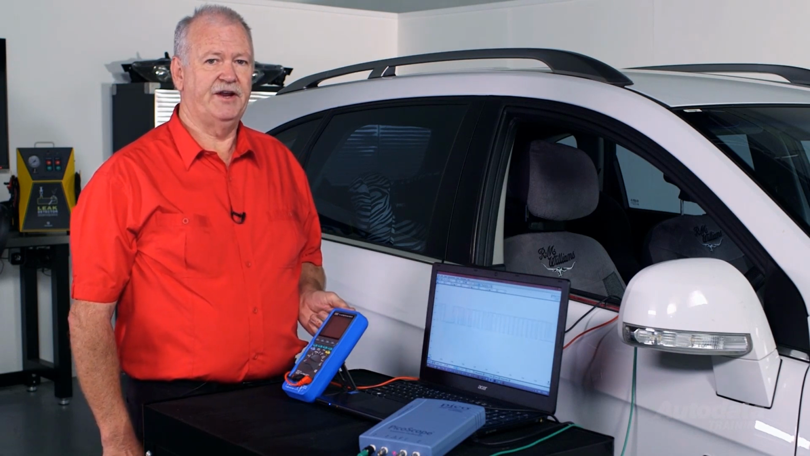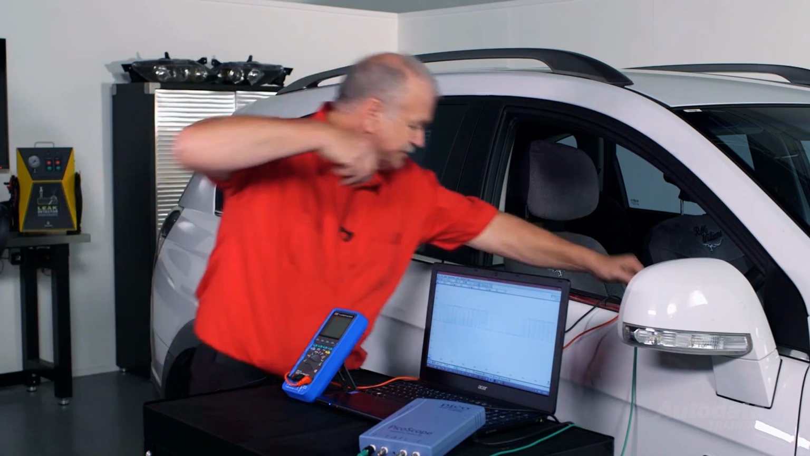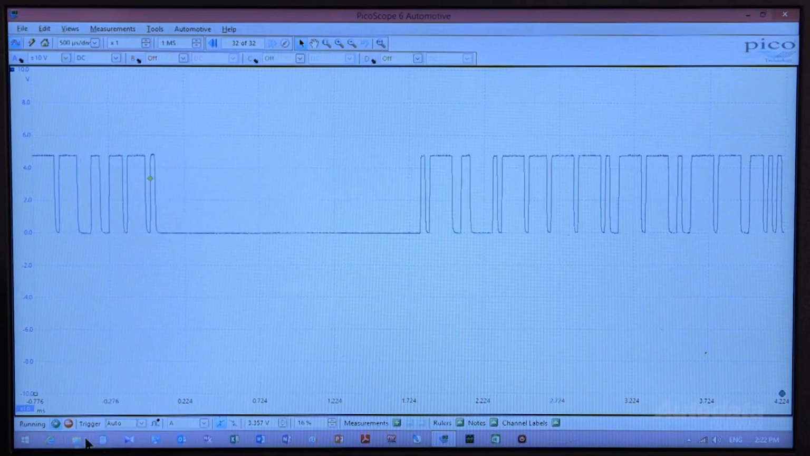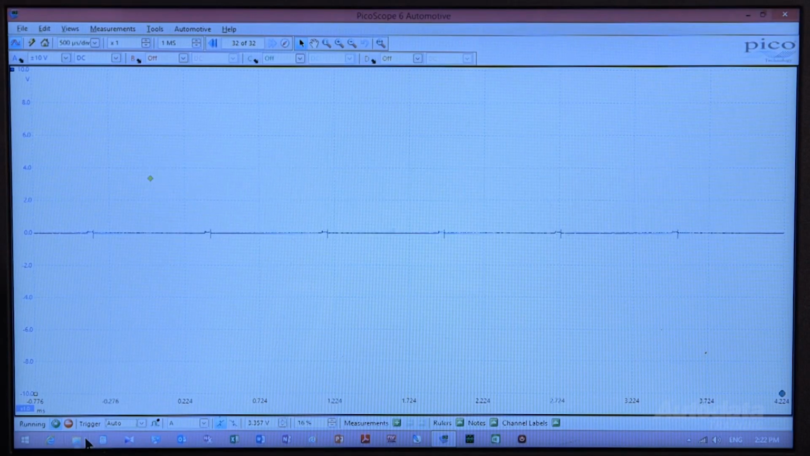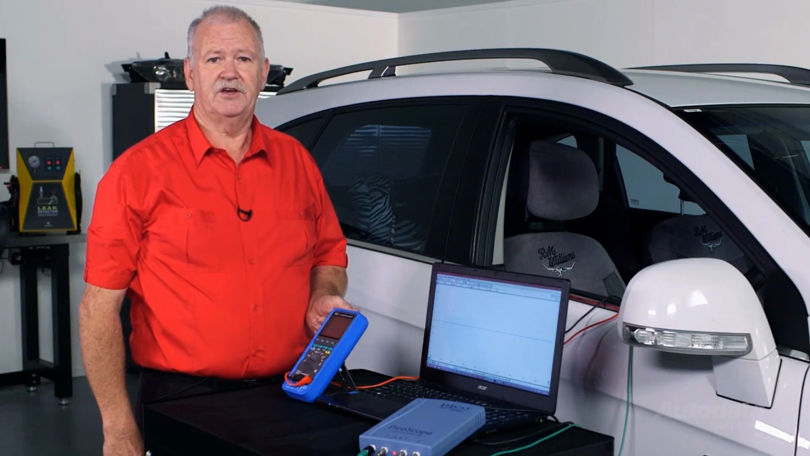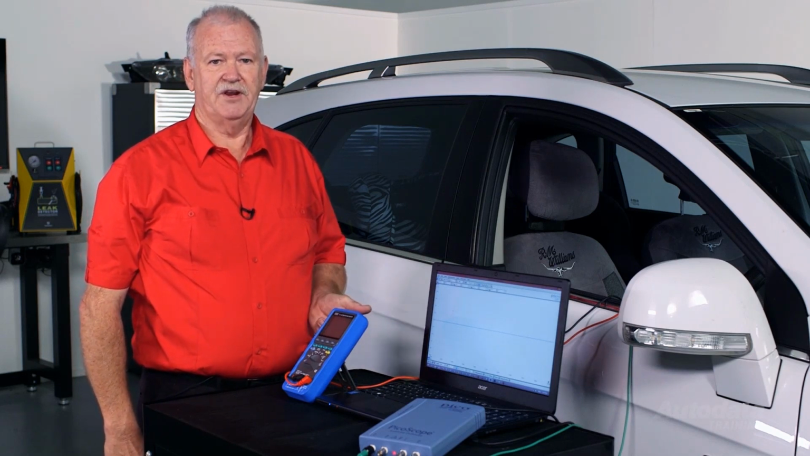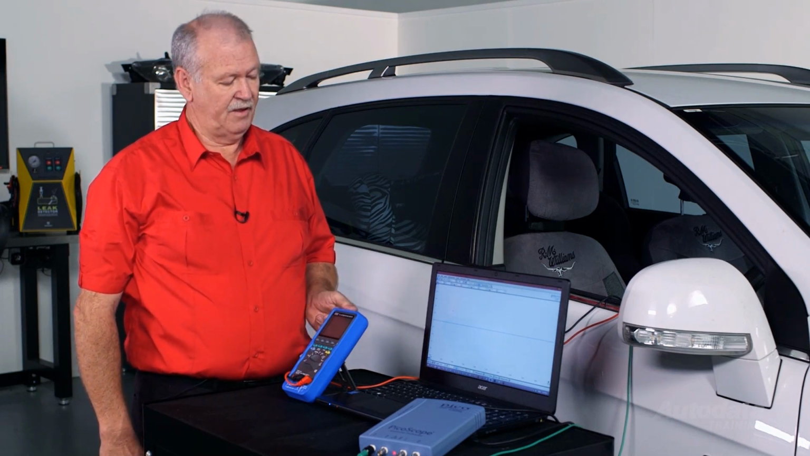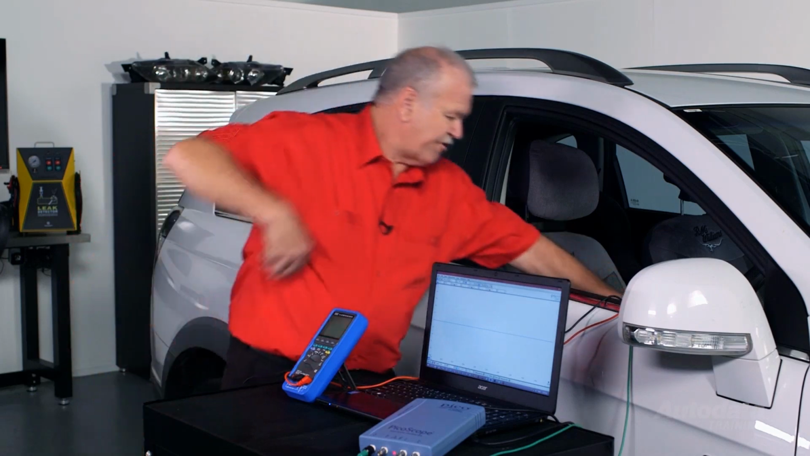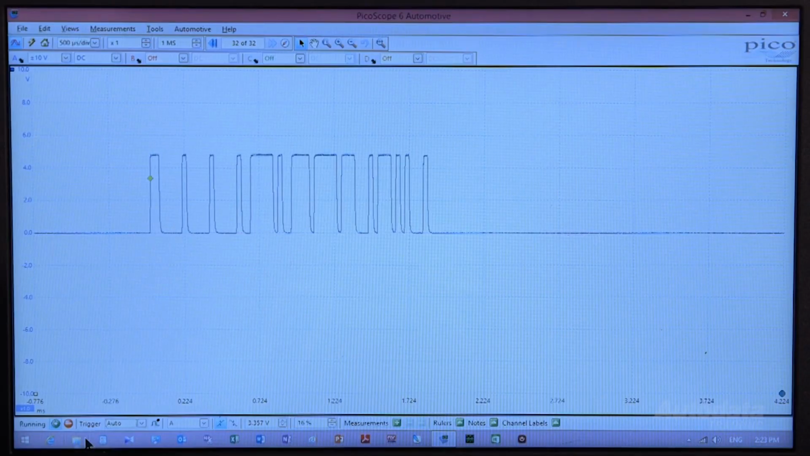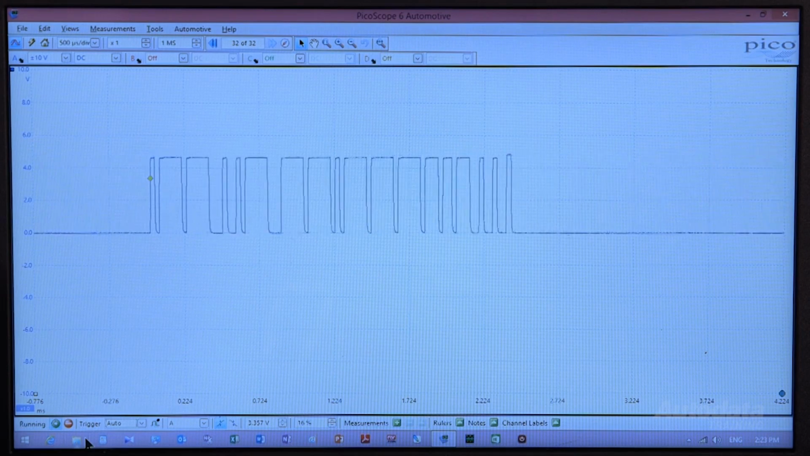I'll put a short to ground in and we'll see what happens. And as you can see, the voltage dropped straight away to 0. No communication can occur on this bus. So all of the modules stop communicating with each other. I'll remove the short to ground, and as you see, our pattern comes straight back.